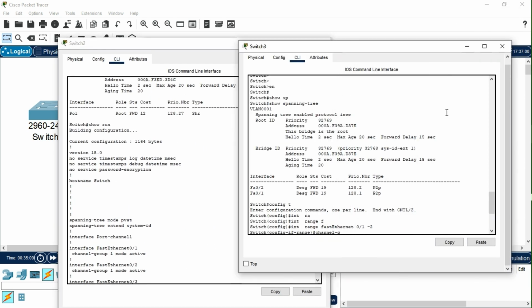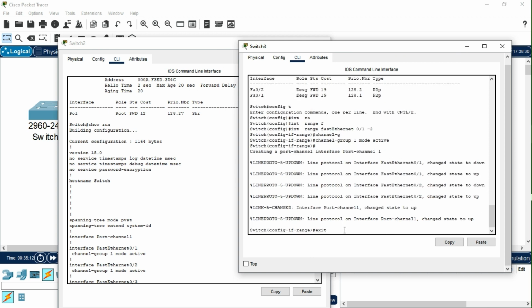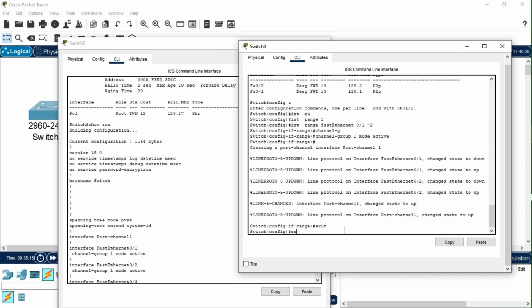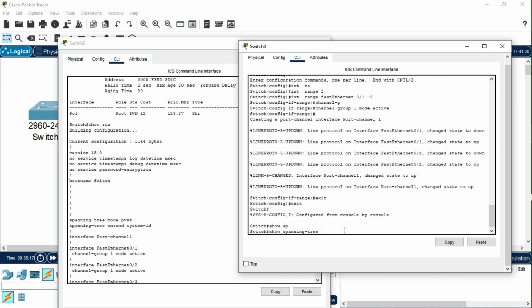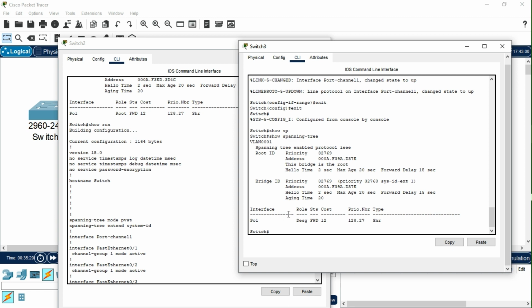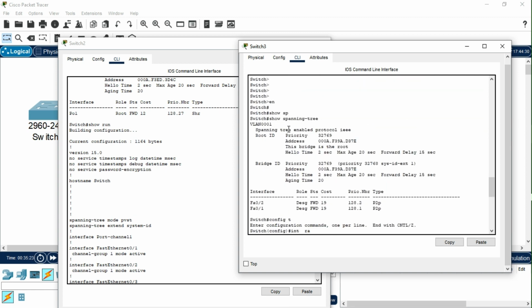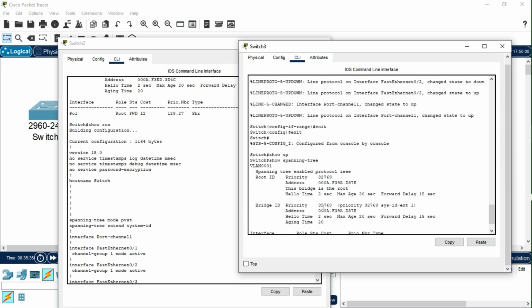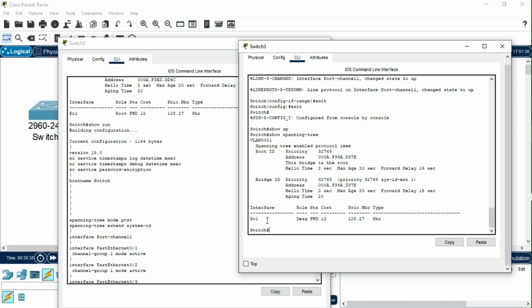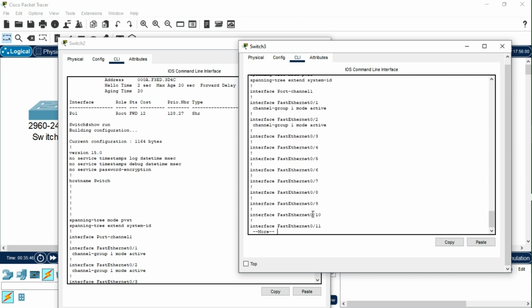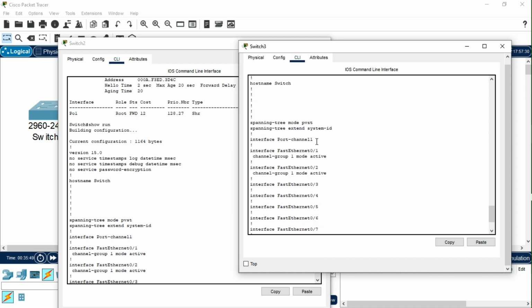Now let's go to Switch 3 and do the same thing. Exit, then show spanning-tree. You can see a similar thing. When I initially ran show spanning-tree, you had those two physical interfaces forwarding as designated ports, as you would expect from a root switch. Now we have that as one interface, and that interface is Port-channel 1.